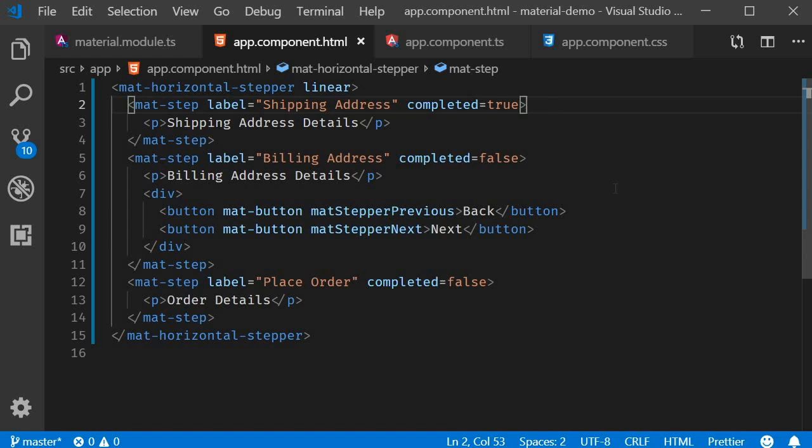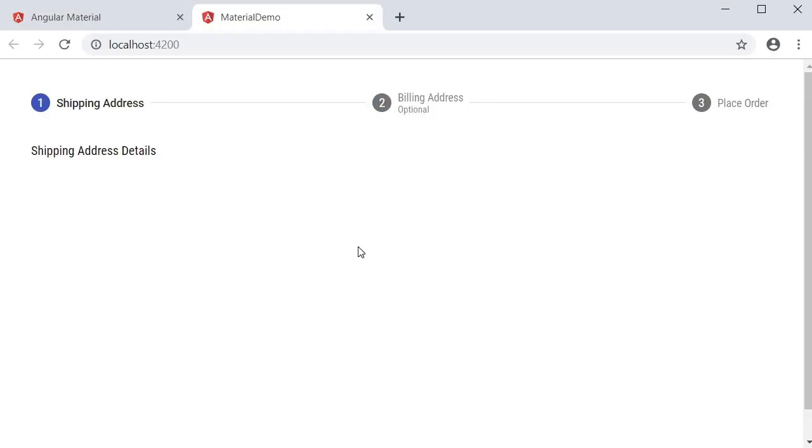And if at all you do have a step which is optional, you can simply place the optional attribute on that particular step. On step 2, I will add the attribute optional. And now if you go back to the browser, you can see that we can navigate all the way to step 3, even though we have completed attribute set to false for step number 2. You can also see the optional text being displayed for billing address.